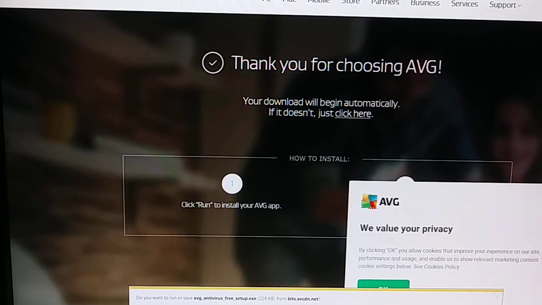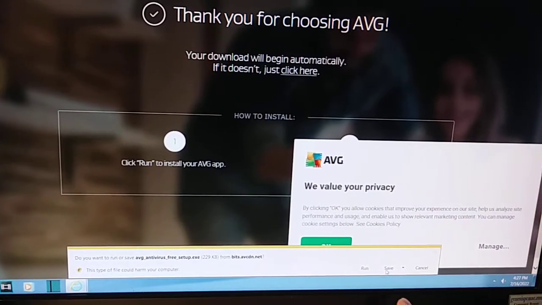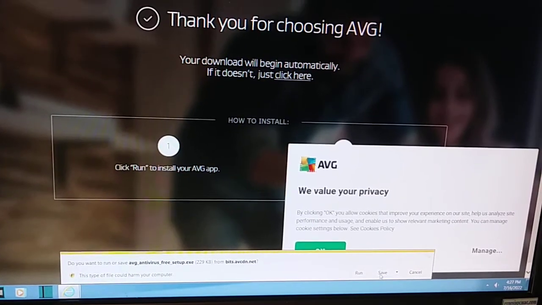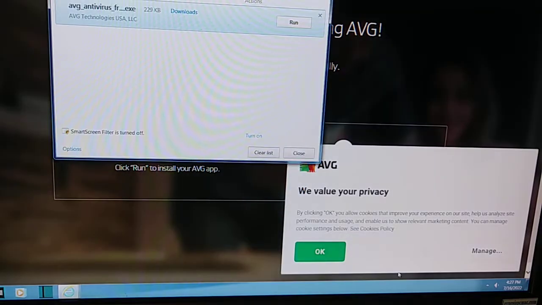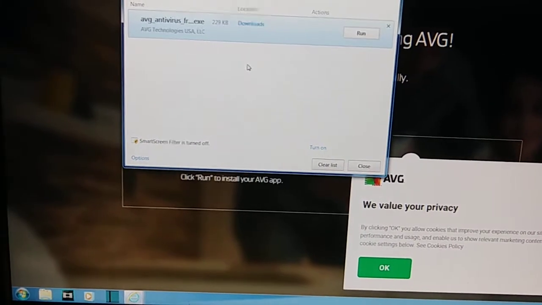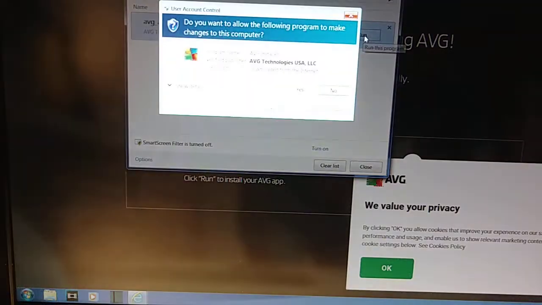And right here, just click on Save. Can you see that? Right here, Save. So now let's click here, View downloads. Right there, it's right there. So now you got this, the AVG Free, so Run. Click on Run. Do you allow? Yes.